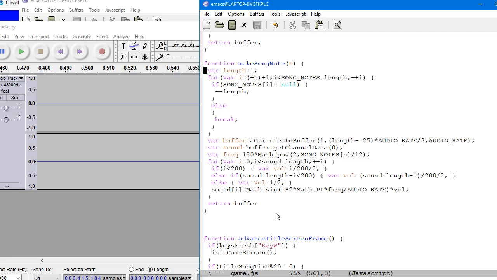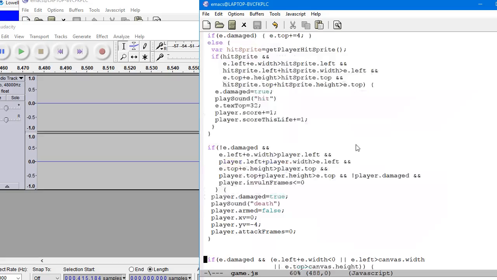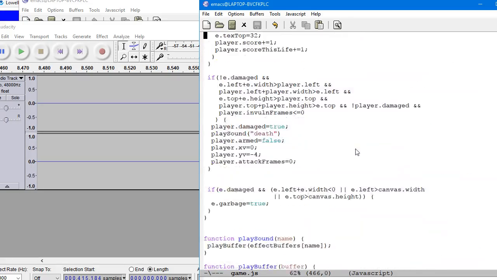Now, make song note does a sine wave. It is doing a little bit of attack and decay. Let me go from the start. First, we need to figure out how long our note is. So there's at least one thing long. Let me find the thing.